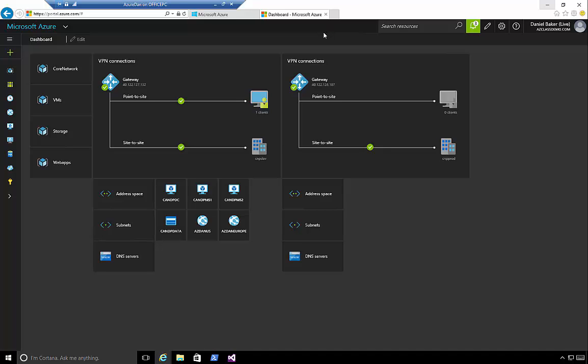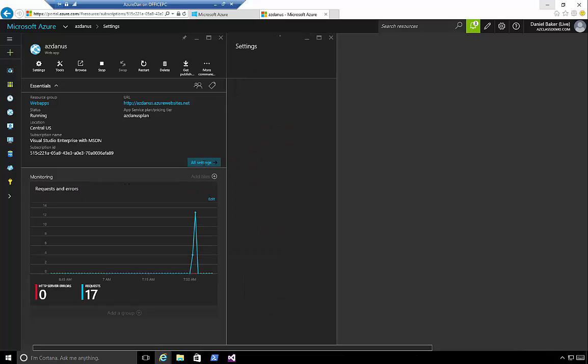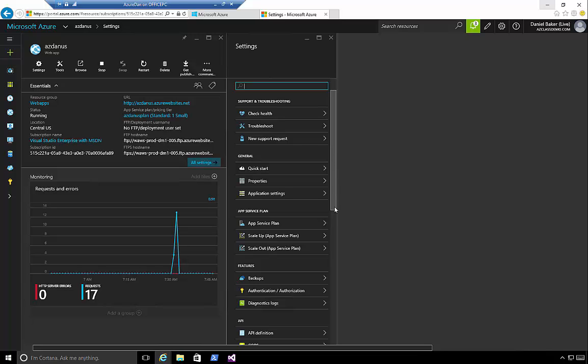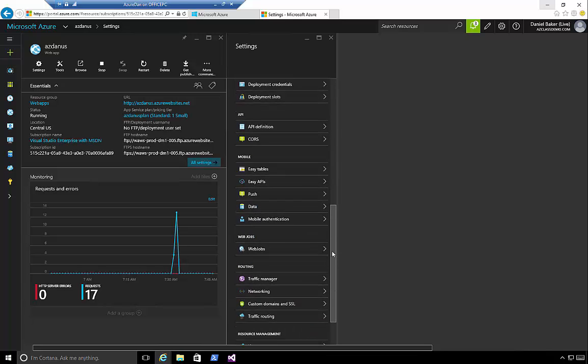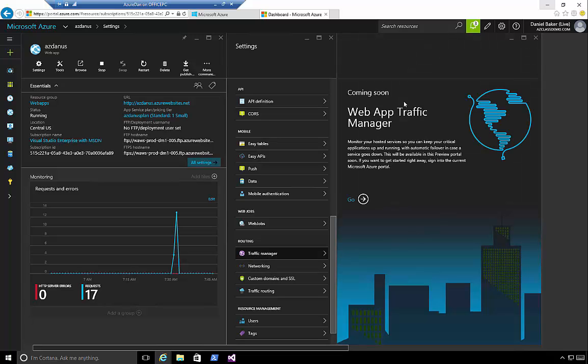Okay, so now what we want to do is look at Traffic Manager. And what Traffic Manager is going to do for us is direct our clients to the closest resource. So how do we do that? If I click on AZ US or Europe, either would do, and under all settings I'm going to scroll down to Traffic Manager. Now when I click on Traffic Manager, it's not currently supported in this profile, okay, but that's fine.